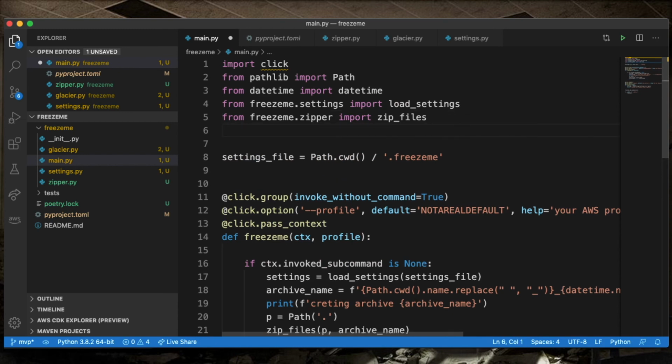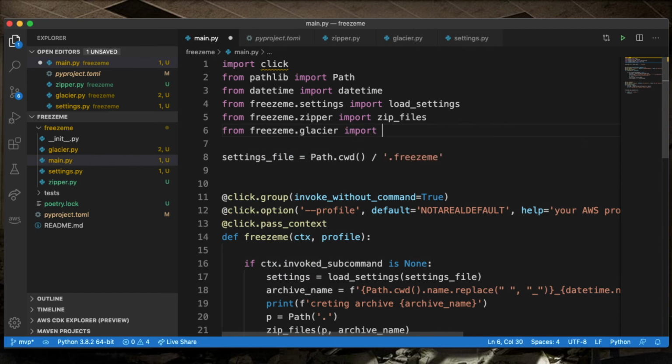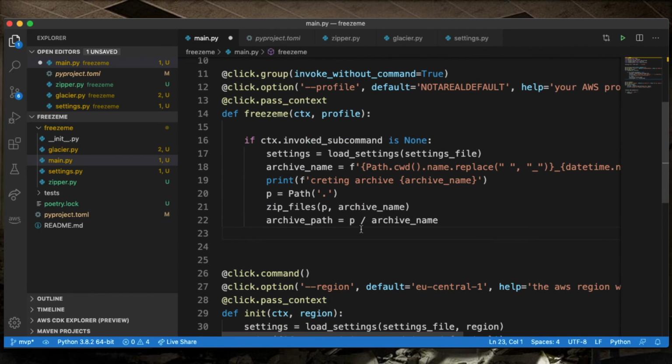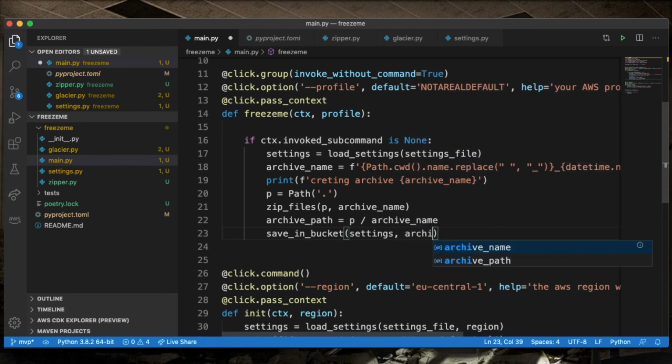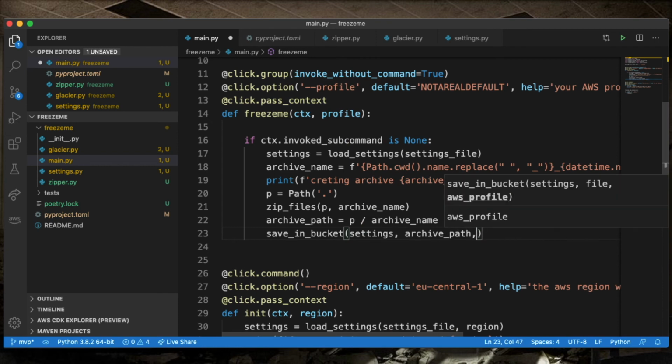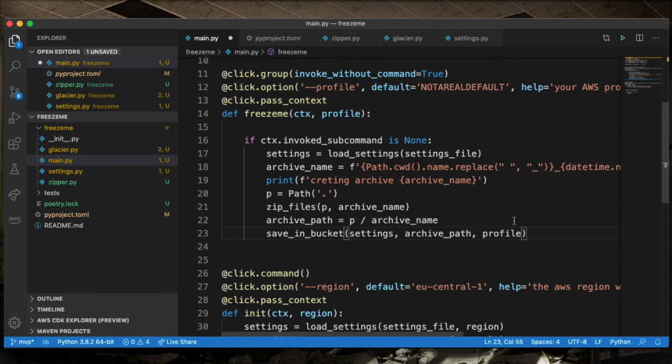Alright, so the last thing, once I have an archive, I want to save it to the bucket. So I'm going to import the Glacier module, and from this module I want save in bucket. So here, save in bucket, I want to save using my settings, the settings that I loaded at the beginning of the method. I will use the archive path, so I know where the file is, and my AWS profile that has been acquired through the command line interface.